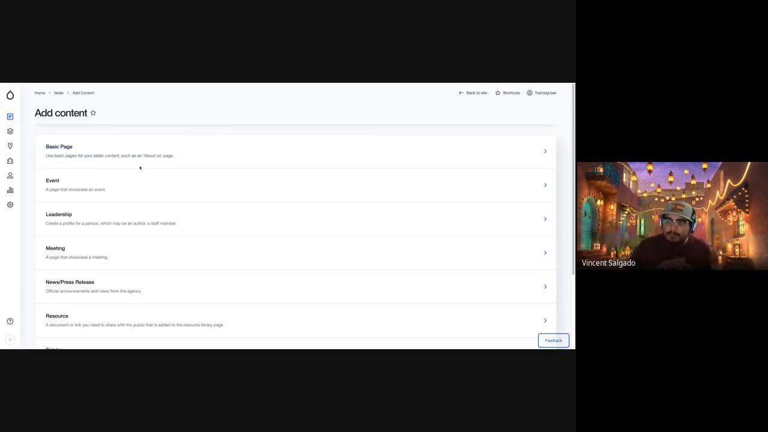So right below basic page, we do see events. So it's just like how it sounds. You'll create something, you'll add all the details in there for your event, and then be able to post it and share it, and it'll go onto the website where it needs to go. Next, we have leadership.